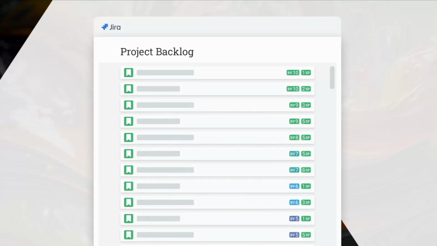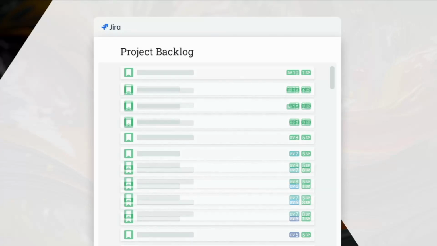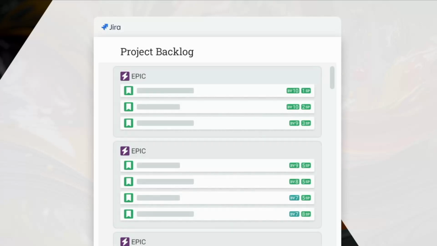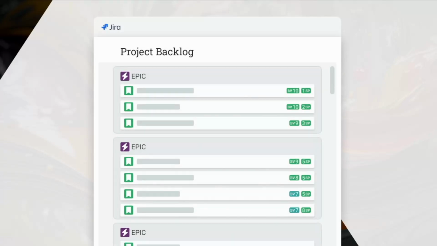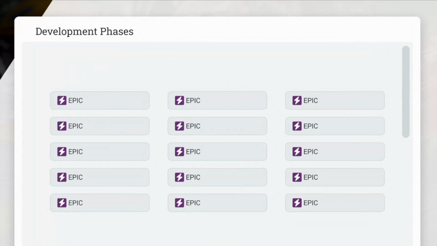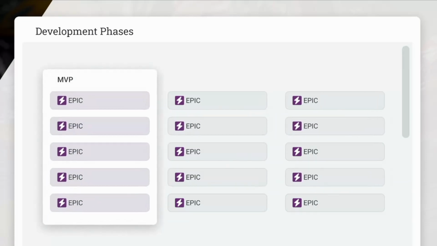We'll also organize related stories further into categories known as epics. Epics allow us to take a step back and review the project as a whole. From this high-level perspective, we'll separate epics into a few key phases. First, we'll pull forward the most essential requirements for starting development, the work necessary to produce a minimum viable product.